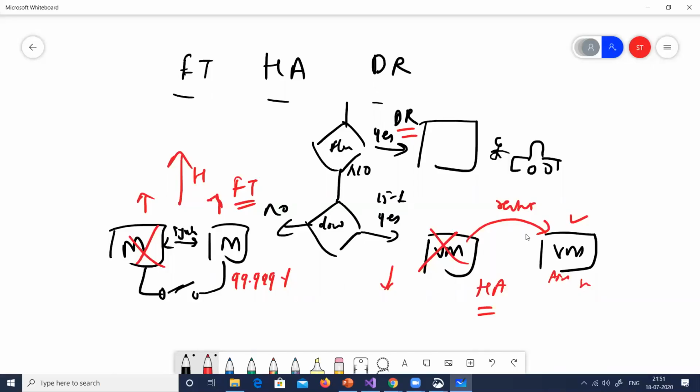So again, these three things, FT, HA, DR, and as well as, please note, I talked about scalability and flexibility. These are two different things. Scalability means as load increases, you increase the server. Flexibility means you decrease the server.